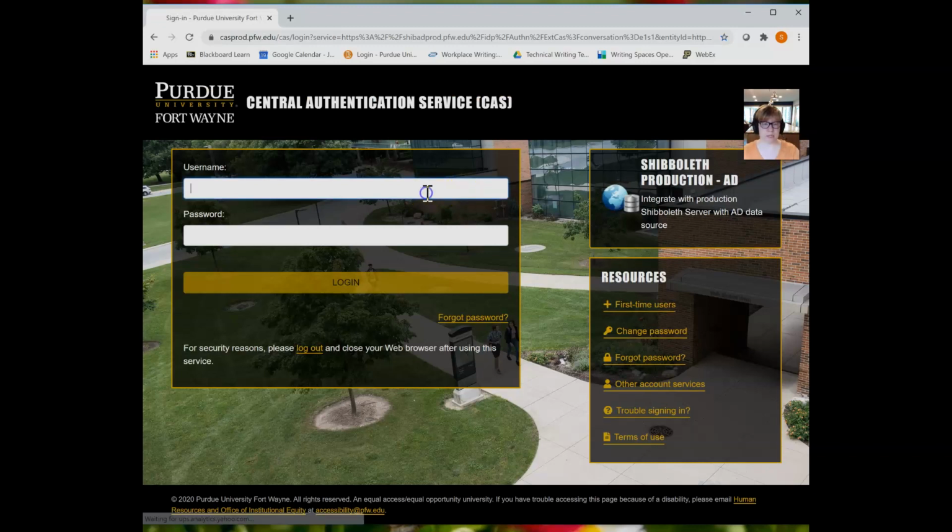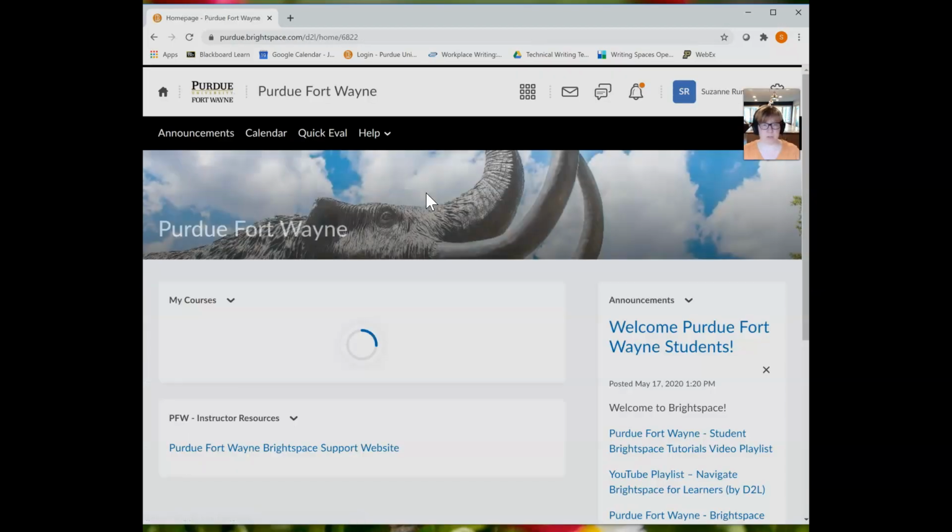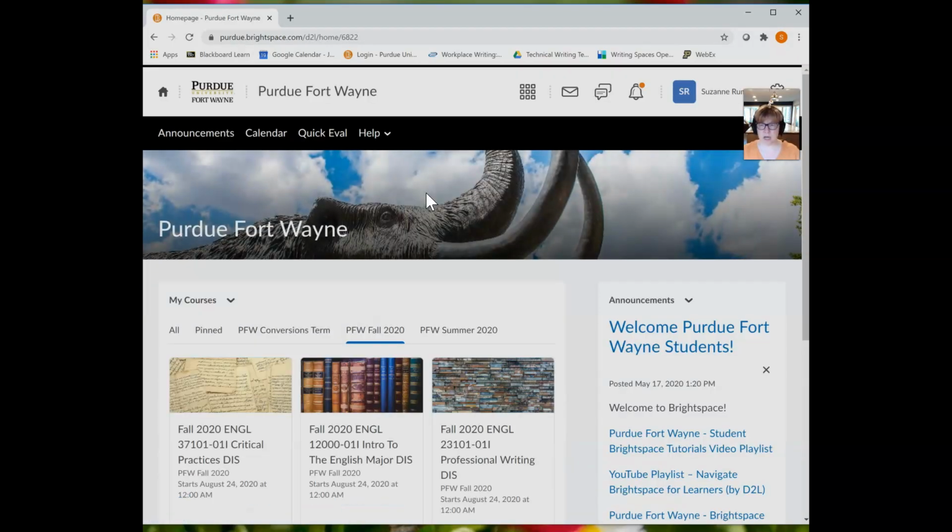Okay, and it'll take you to the same login authentication service that if you typed in go.pfw.edu, it takes you to the same one. So I am Rumsey S, and then, like many of you, my password is a bunch of dots. Okay, so then it logs us in here. Your screen should look very similar to mine.